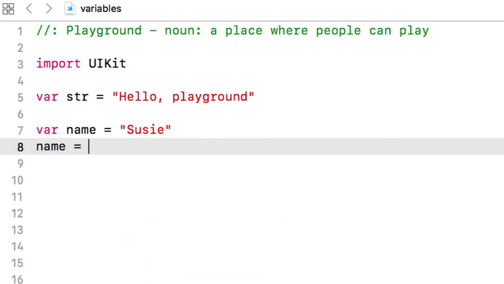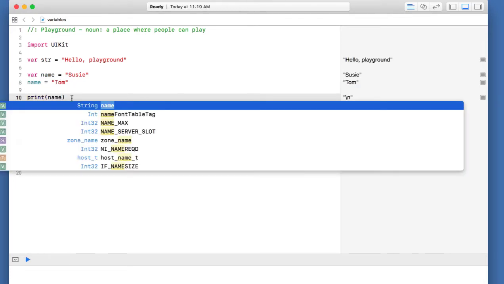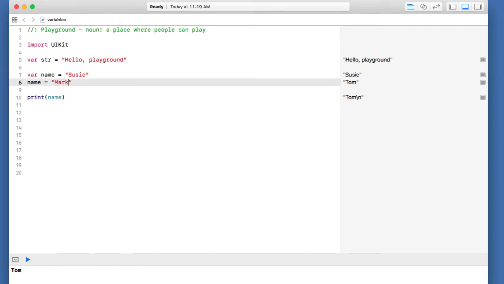Now if I wanted to change it, say name equals Tom. And now the value of name is equal to Tom. You see it over here? If I wanted to print it out in the console below, I'm going to go like this: print, open and close parentheses, name. And if you can see down below, there we go. See down here in the console? If you do not see your console, go over to the second button from the right. Just make sure that's showing, okay? It says Tom. Now if I wanted to say, let's say, Mark, watch what happens. It switches to Mark, okay?